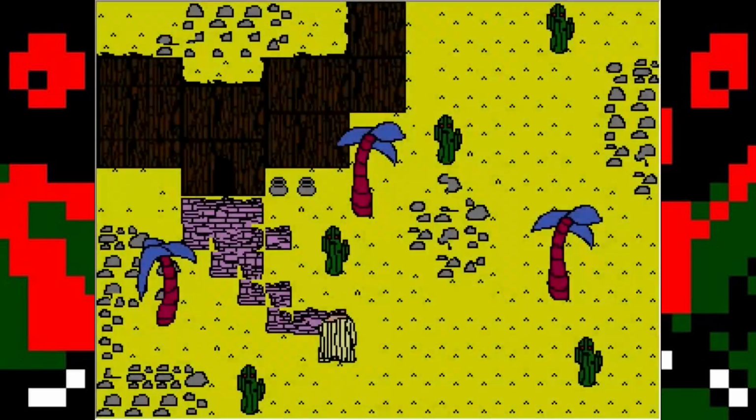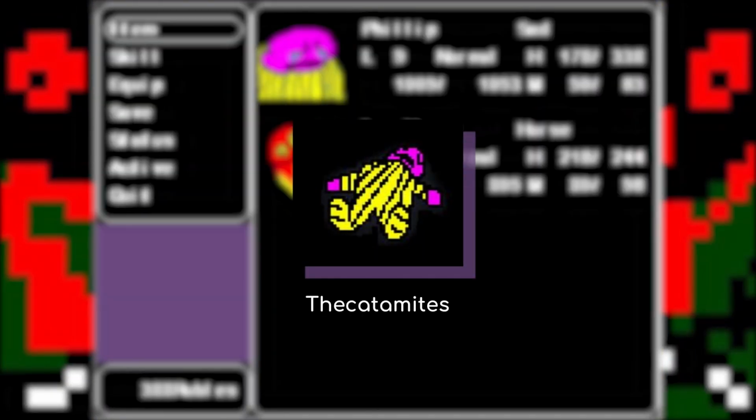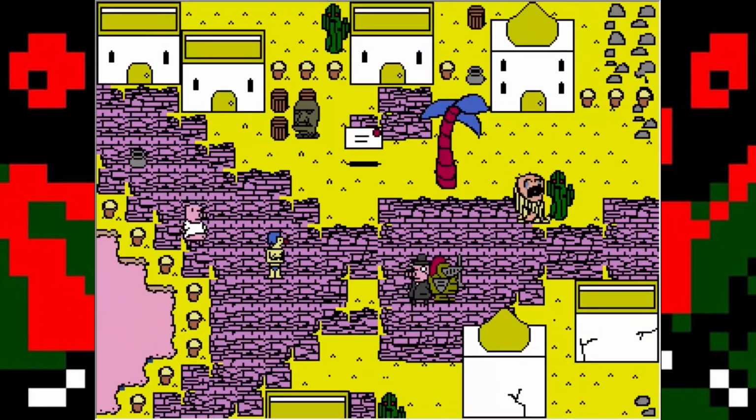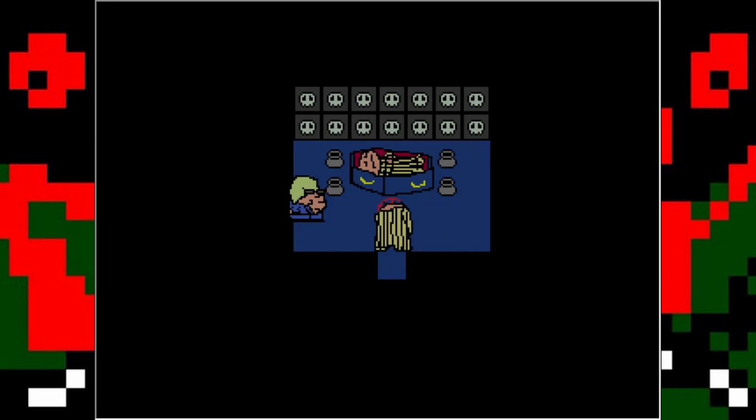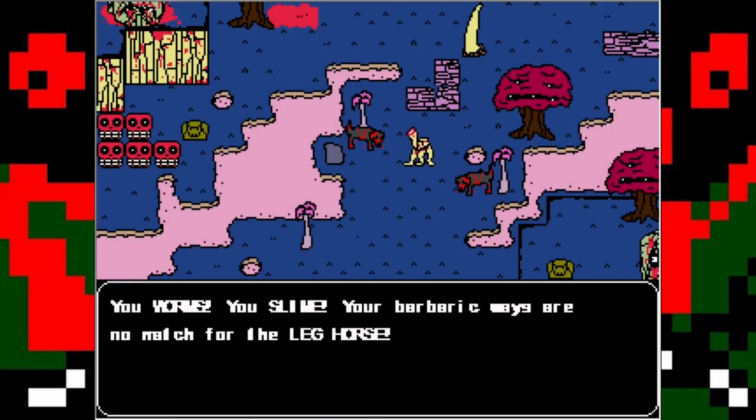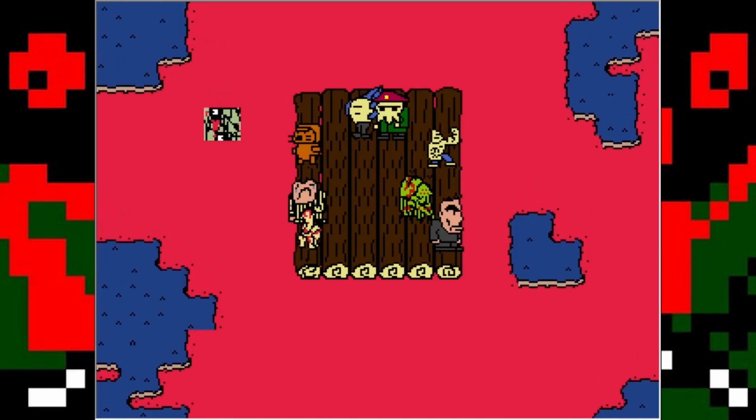Released in December 2010 by a user known as Thecatamites. In this game, you control a pink boy in yellow pajamas known as Philip, who travels through a grotesque world full of blood, violence, and death alongside his noble and faithful steed, Horse, on an adventure to save the world from a strange energy that is corrupting everyone and everything.